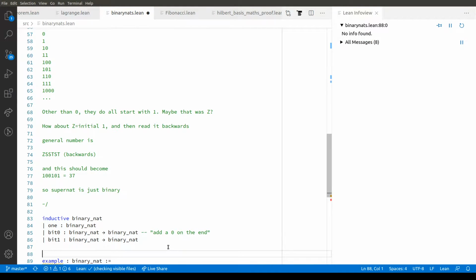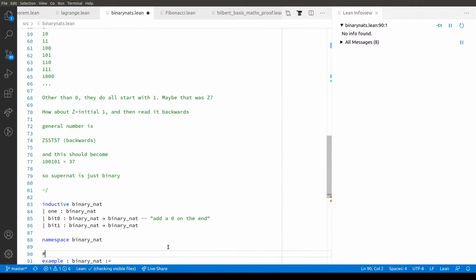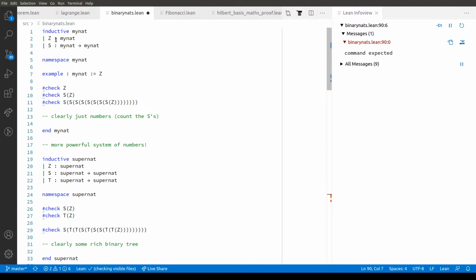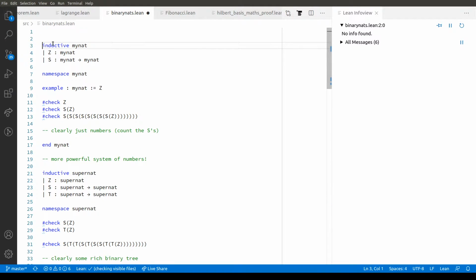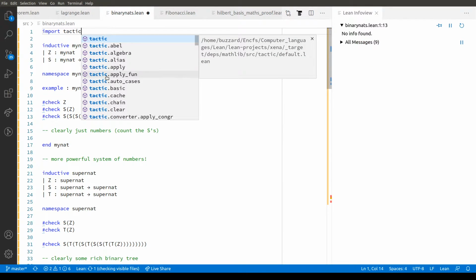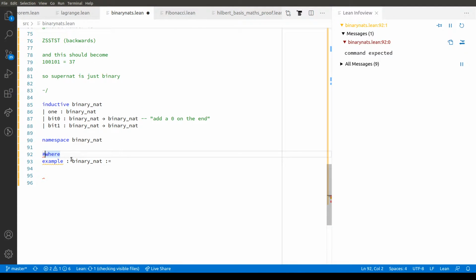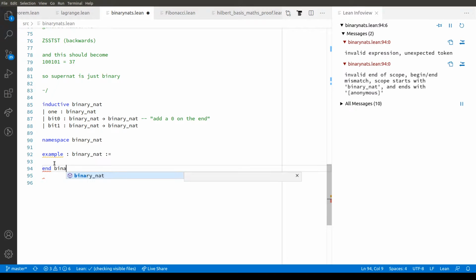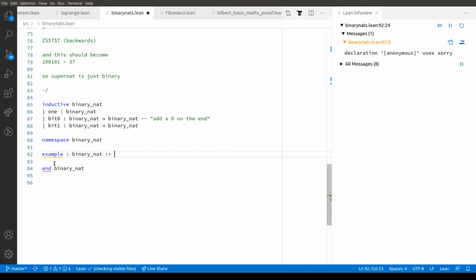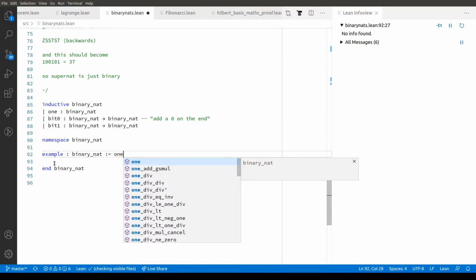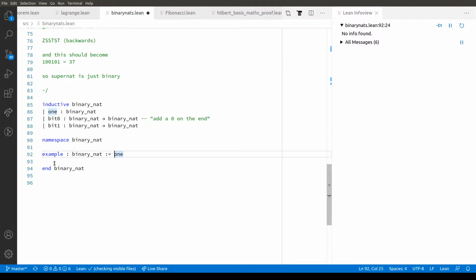let's go into the namespace. Where are we, by the way? Did we? Oh, I haven't imported, oh my goodness me, have we got anywhere? Import tactic. Lovely. And now where are we? I'm in binary nat, wonderful.